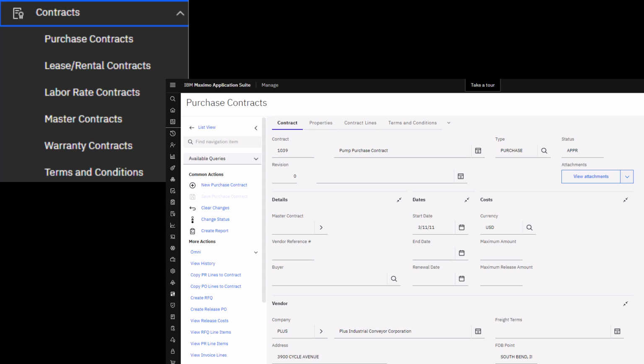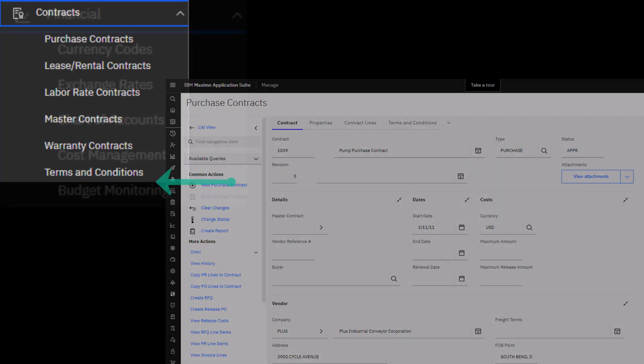Contract records also have statuses, so they can go through an approval process as needed. So the contracts module, again, is just a series of applications all focused on contracts that you can use in a variety of places in your purchasing process. And then, of course, at the bottom you see terms and conditions as well.